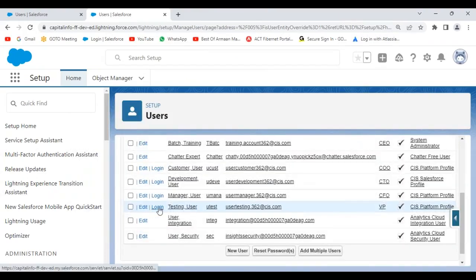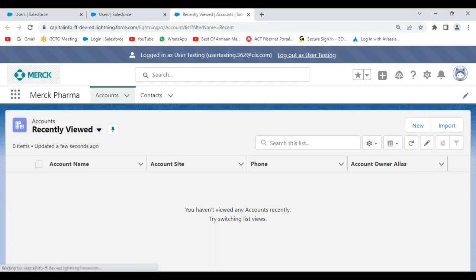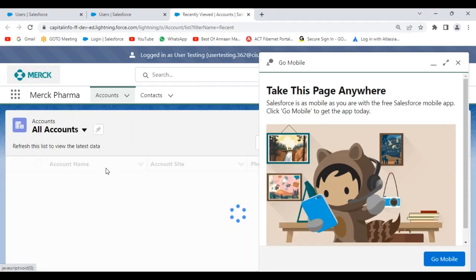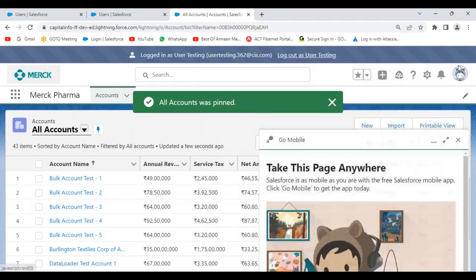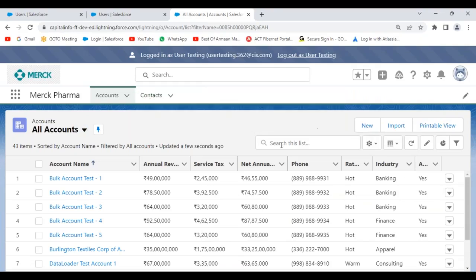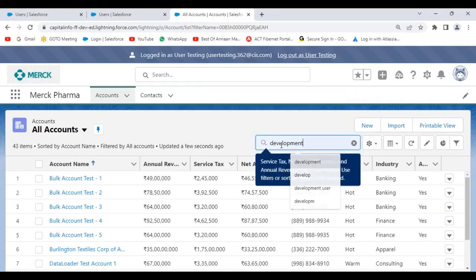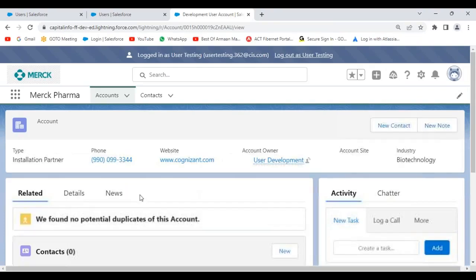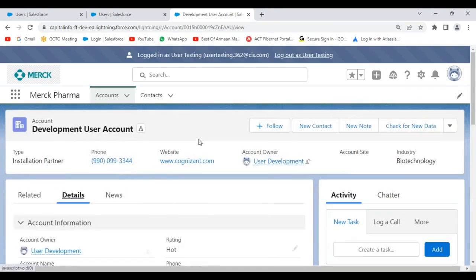I'm logging into the testing user now. Click on login. Let's check the records. Is my record visible? Yes. Now my record is a public record.